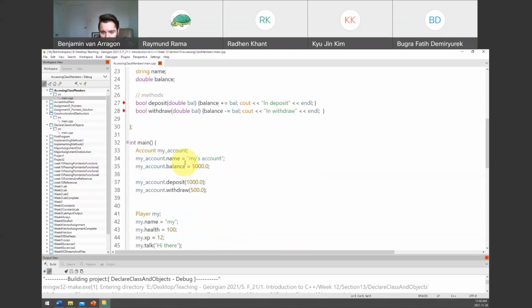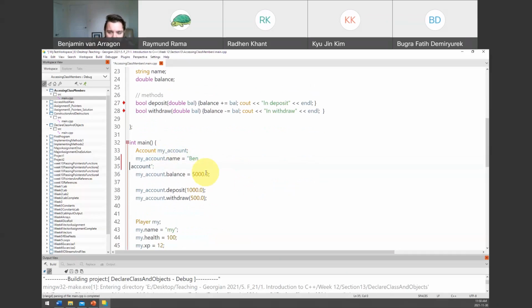So let's take a look down here at what we've got going on in the main. So we also have the account class, which will take the balance plus equals the balance, or withdraw is minus equals the balance. So obviously it's going to either add or subtract money depending on if you're depositing or withdrawing. So here we've got an account called my account. I do myaccount.name and I can set it to, let's set it to Ben's account. And let's set the original balance to $5,000. That'd be nice. And then we're going to deposit 1,000 and then withdraw 500.